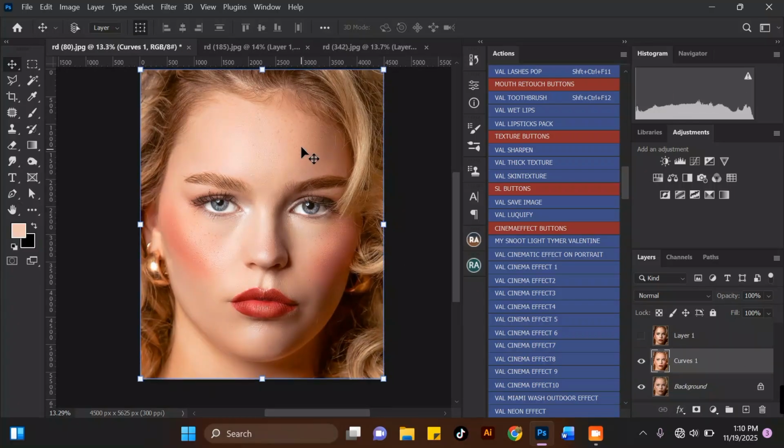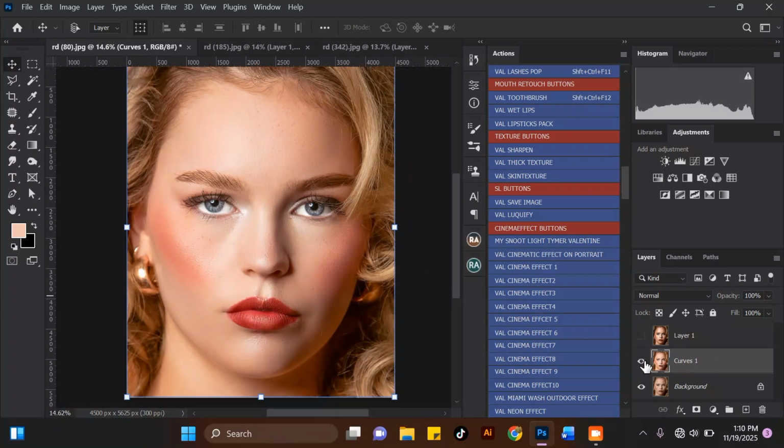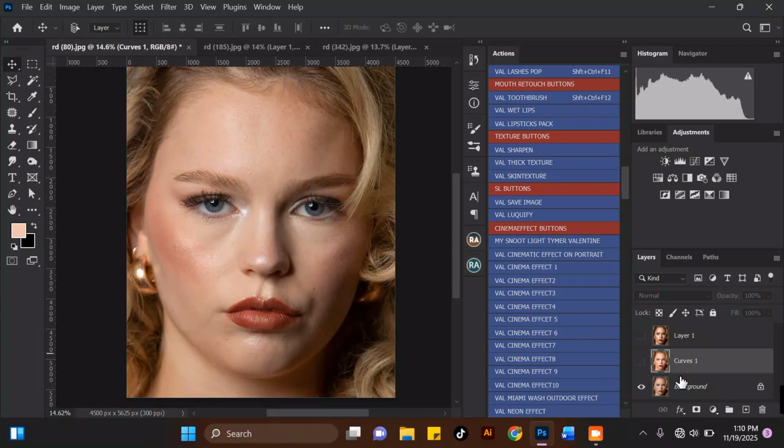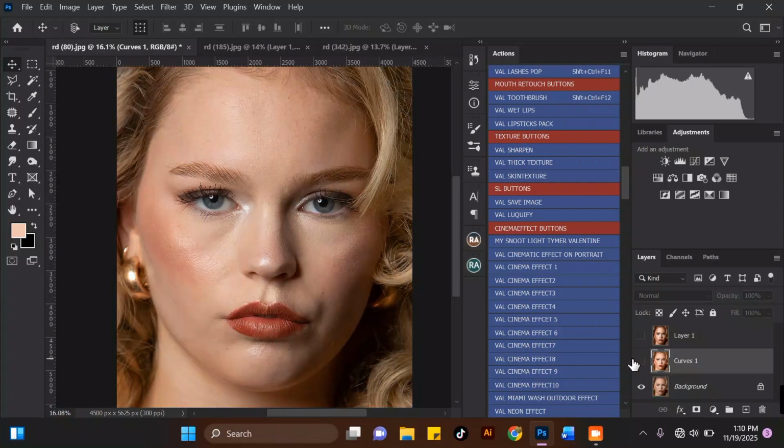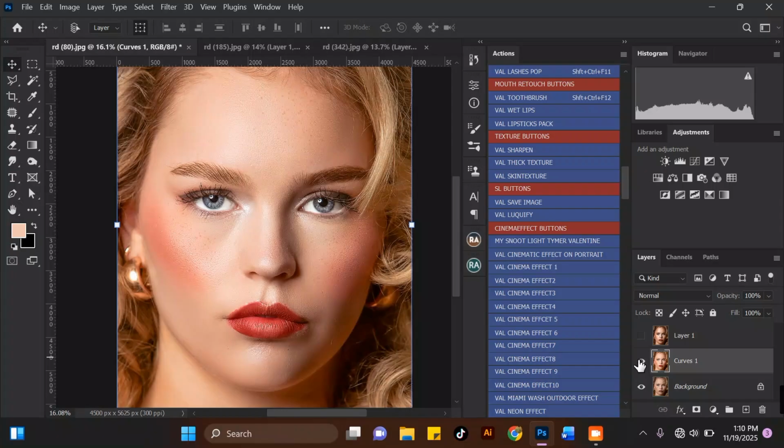Okay, so now this is the picture and this is the before. So this is our after. You can see how the picture is looking amazing. Before, after. Okay, so this is how I fix this picture. It's just as simple as this.